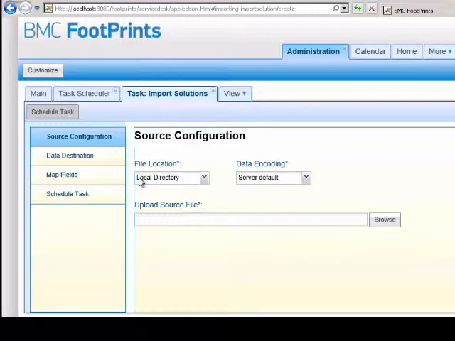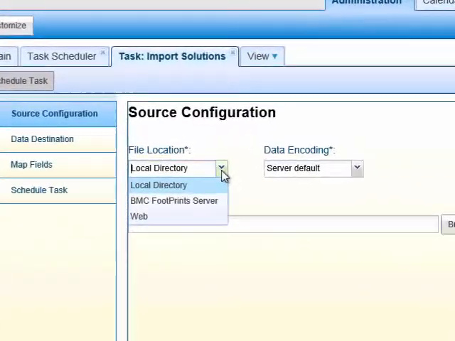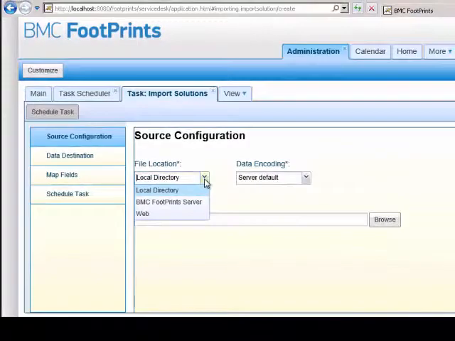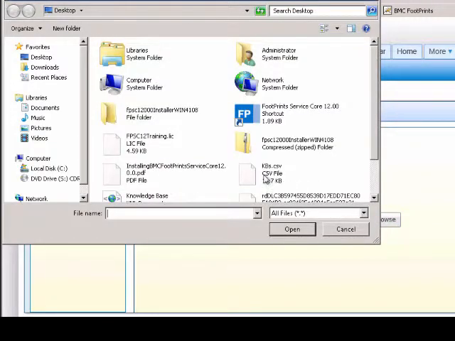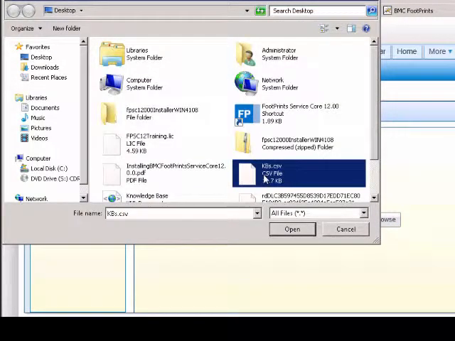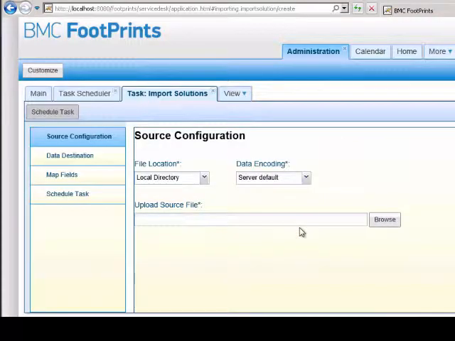Now that I'm in the source configuration, I need to tell Service Core where to get the file that I'm importing. My options here are local directory, BMC FootPrints server, or web. We're going to be doing a local directory import today and cover FootPrints server and web at a later recording. Once I select my file location, I'm going to click on Browse, select the file that contains my CSV, and click Open.